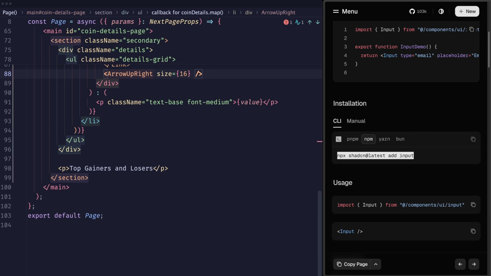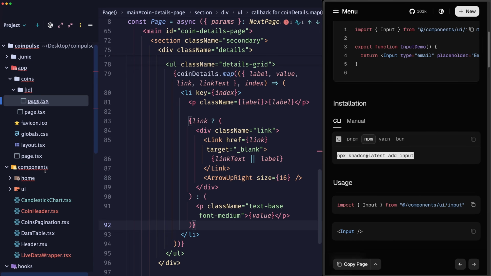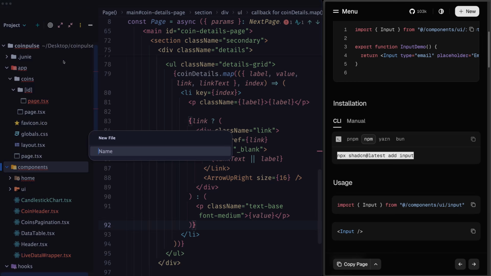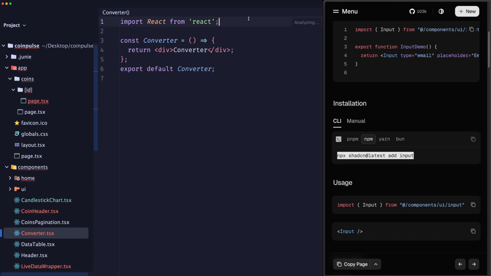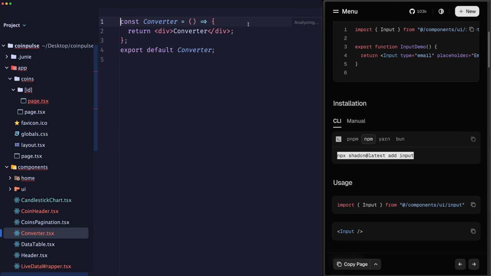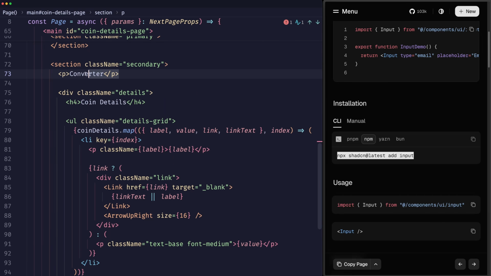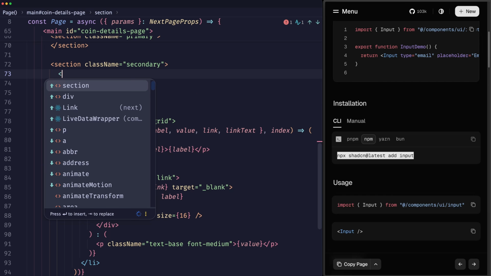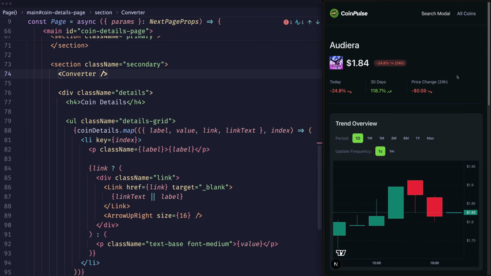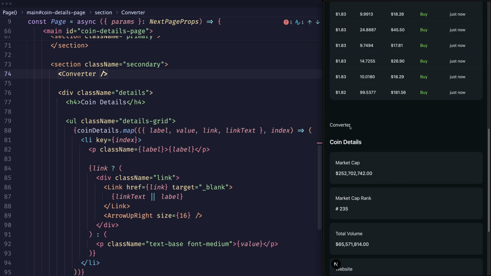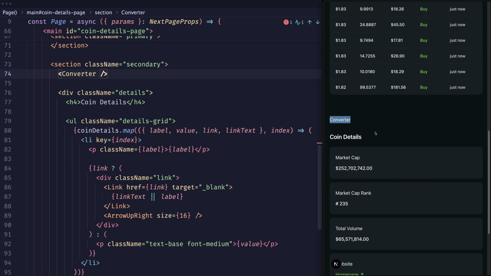Once you install them, you'll be able to create a new component called converter. So right here in the components, create a new converter.tsx component and run RAFCE. You can very easily just import it over to your details page, here where we have the placeholder for the converter, and just self-close it right here. Once you do that, if you scroll down, you should be able to see a text that says converter right here.